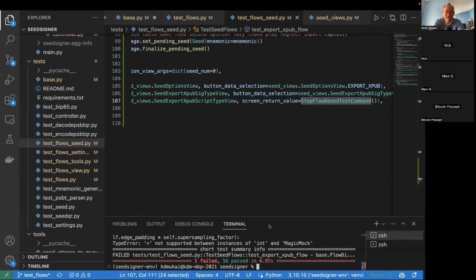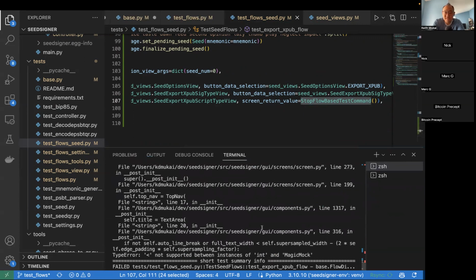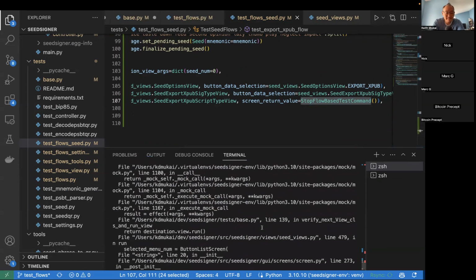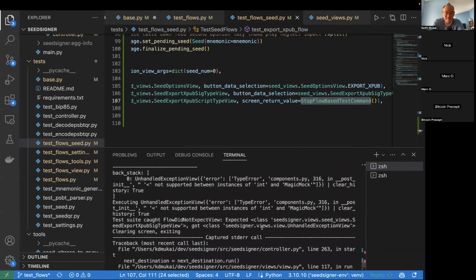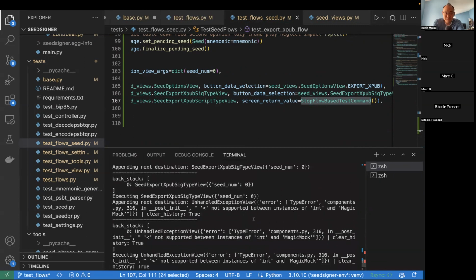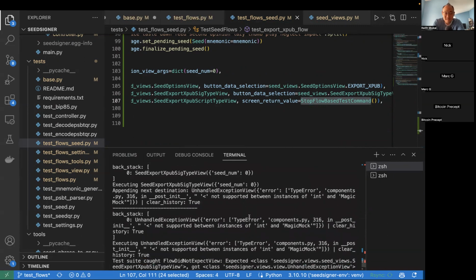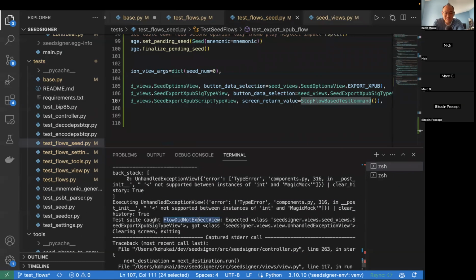Run all of them. Okay, something failed. So let's see, what did we fail on? All right, live debugging. This is real life happening. This is how it happens. Flow did not expect view. We expected export. We expected the sig type, but we got unhandled exception. Oh, there was an error.